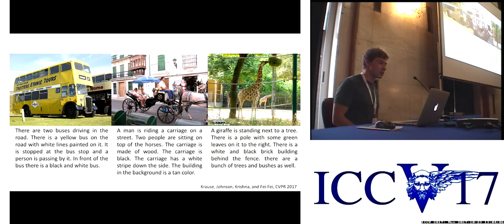So if we look at the left, we see there are two buses driving on the road. There's a yellow bus on the road with lines painted on it. It is stopped at the bus stop and a person is passing by. In front of the bus, there is a black and white bus. So it's not all correct, but we're sort of moving in this interesting direction of providing these really rich long-form descriptions of images informed by the instances that appear in the image.